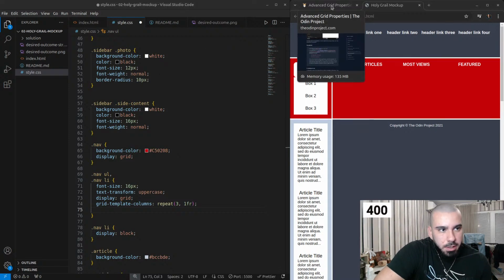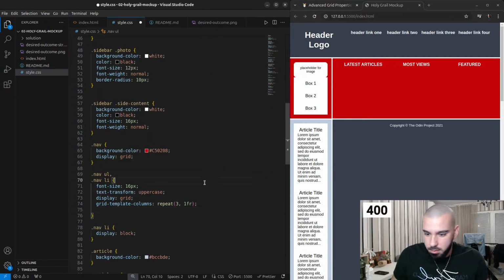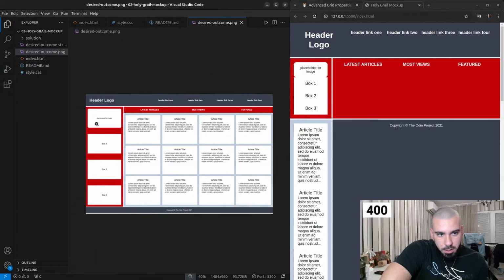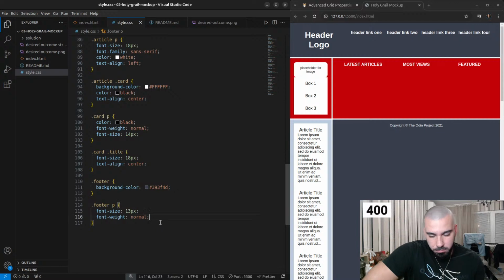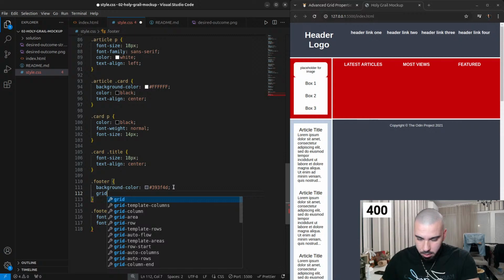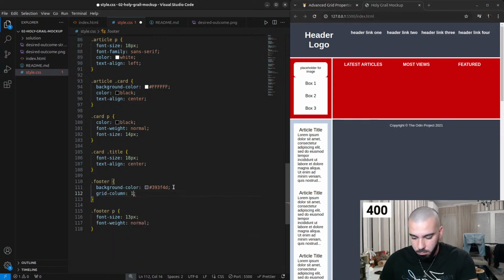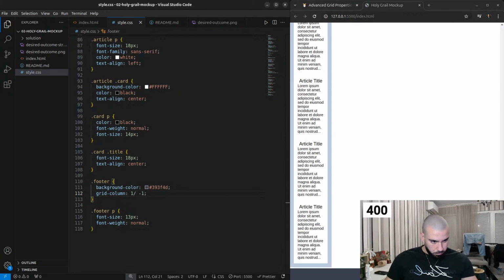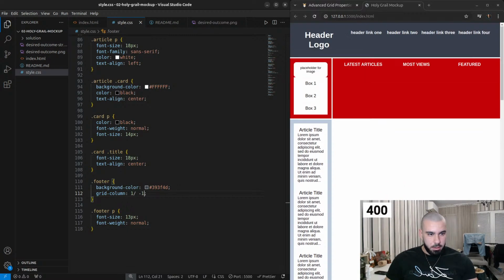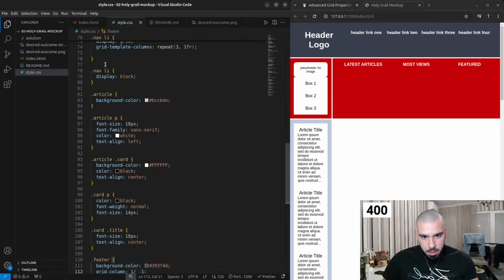I think let's position the other items first and then worry about this. So we have the sidebar, let's make the footer span throughout the whole thing. So where is the footer? It should be grid column from 1 to -1, so it spans through the entire thing. Now this article should be from 1 2 till -1. What is the article?